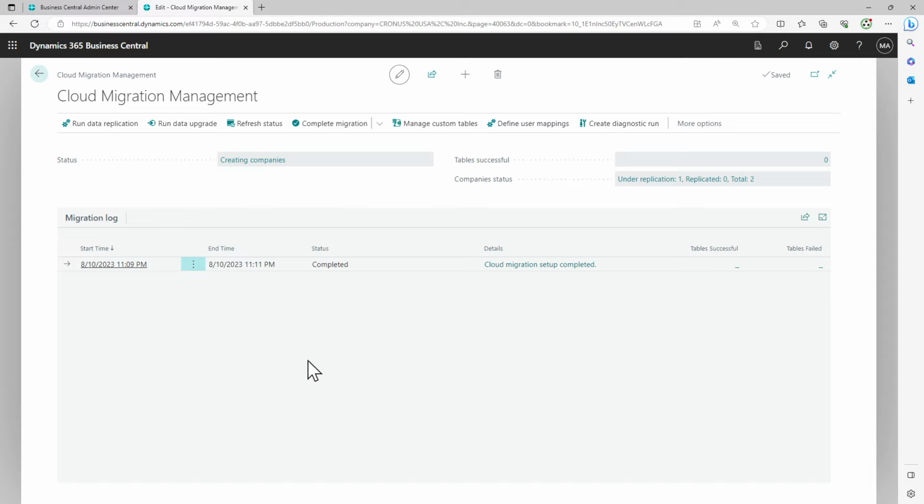Here you'll see all the logs as you go through the process. This action will start your replication. This action will run your data upgrade, which we'll talk about in detail later. Refresh status just updates the status here. Complete migration is when you're saying that I'm done with it and everything seems good, and completing the migration. These options are for some other discussion.